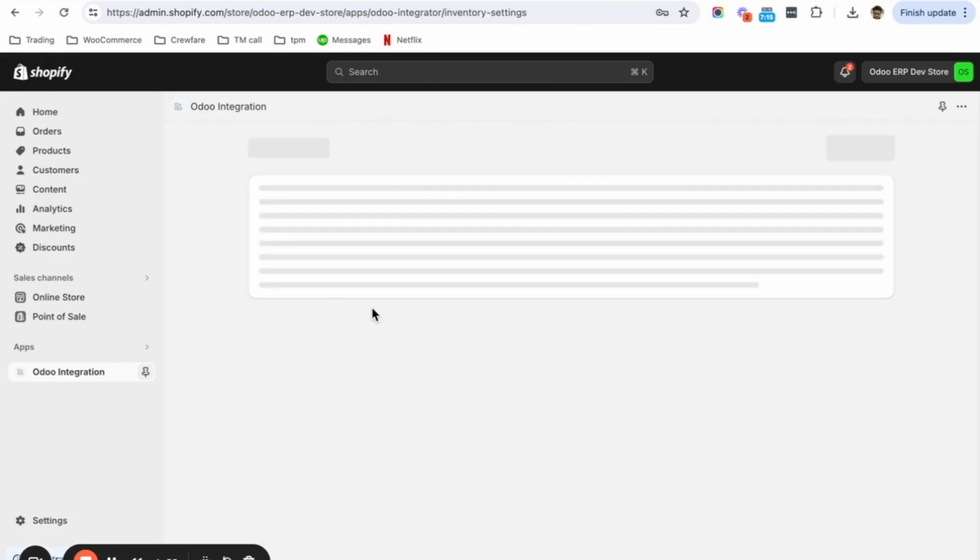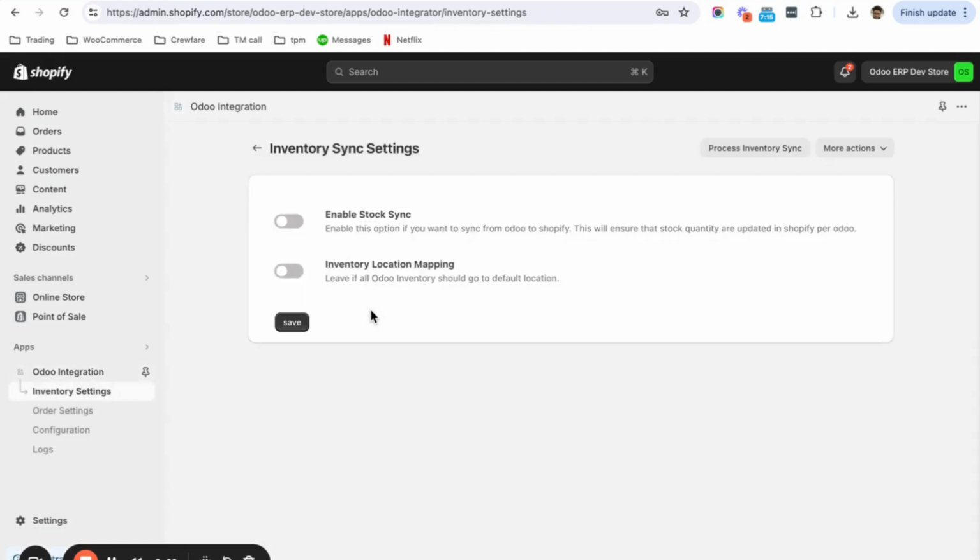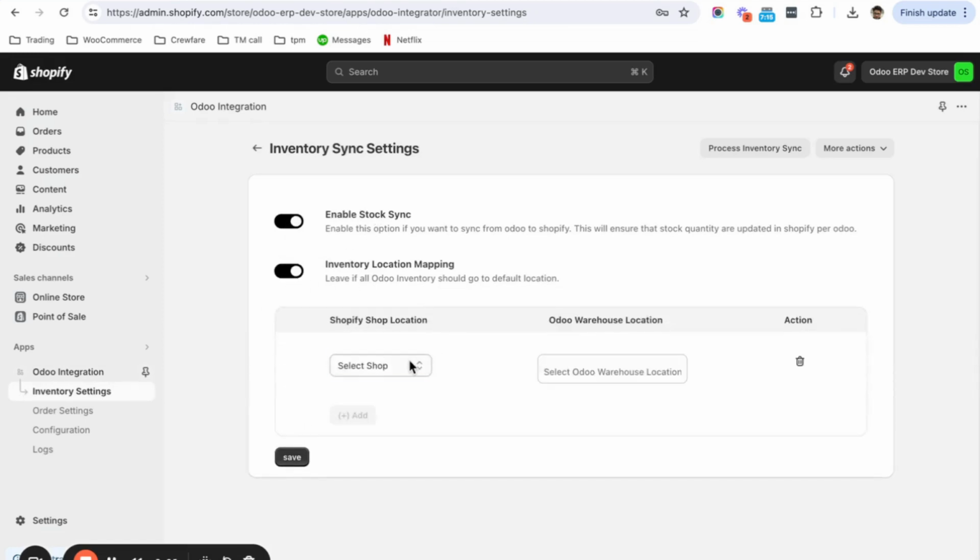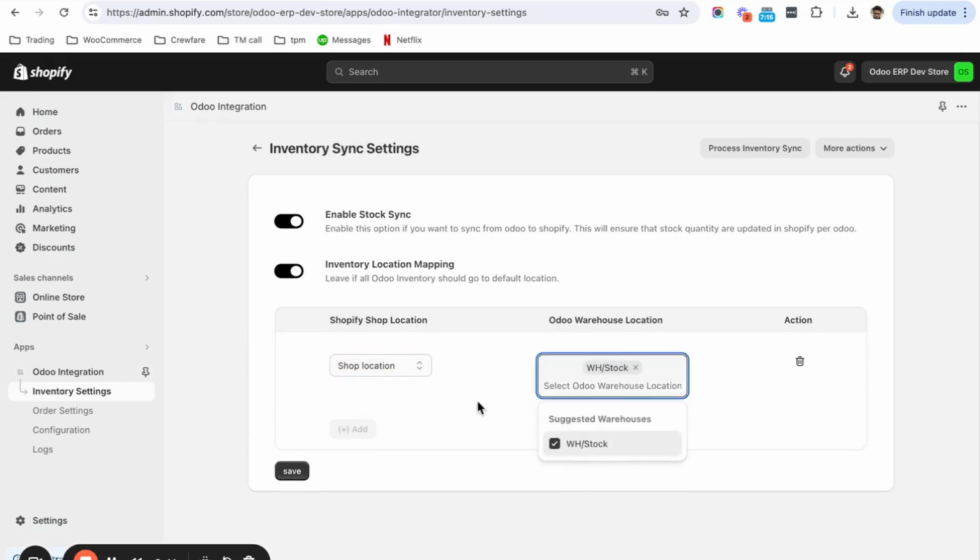Let's start with the inventory sync settings first. In Inventory Sync, you will see an option to enable stock sync and inventory location mapping. This allows you to map different shop locations to corresponding warehouses on Odoo. Your product inventory will then be updated according to location mapping. This is useful when you're using multiple warehouses. You can leave this empty if your shop only has one default location.